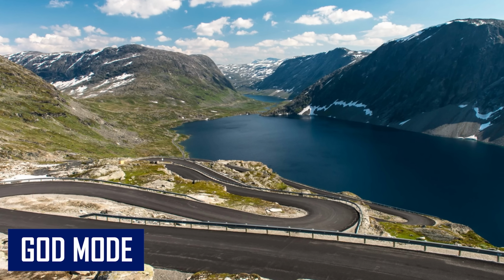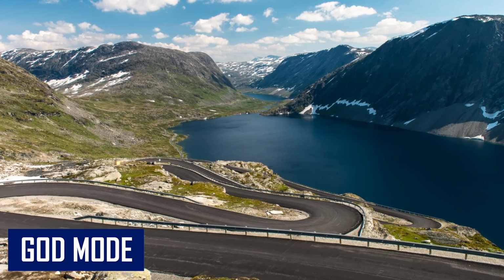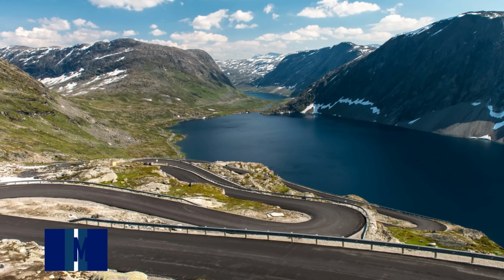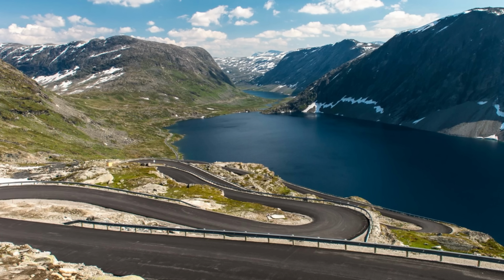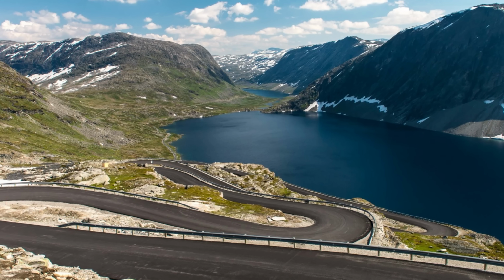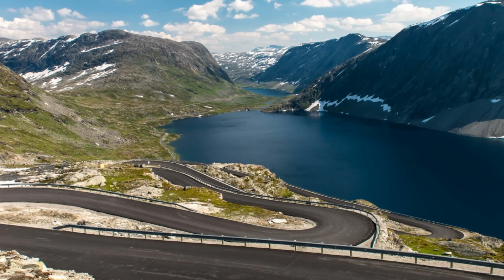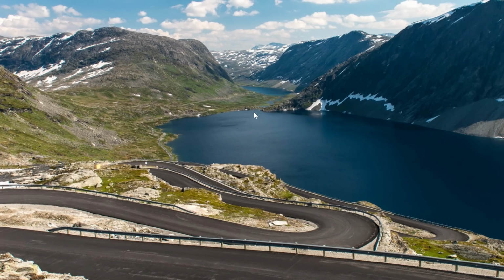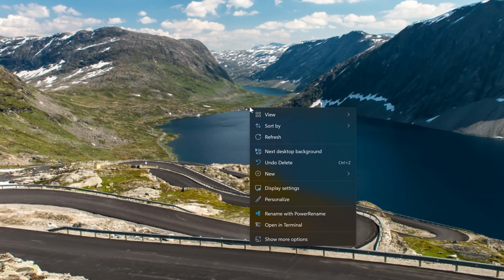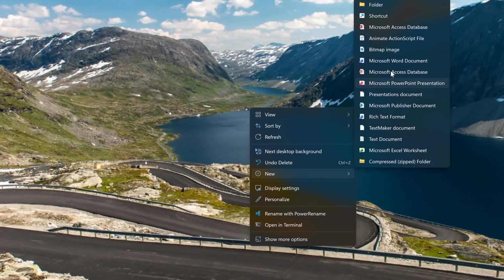GodMode is an unofficial name used to describe a special folder that allows users to more quickly access various management tools and settings. This one became available with the now infamous Windows Vista and can also be done with Windows 11. To do this, create a new folder on your desktop. So right-click, New, and select Folder.